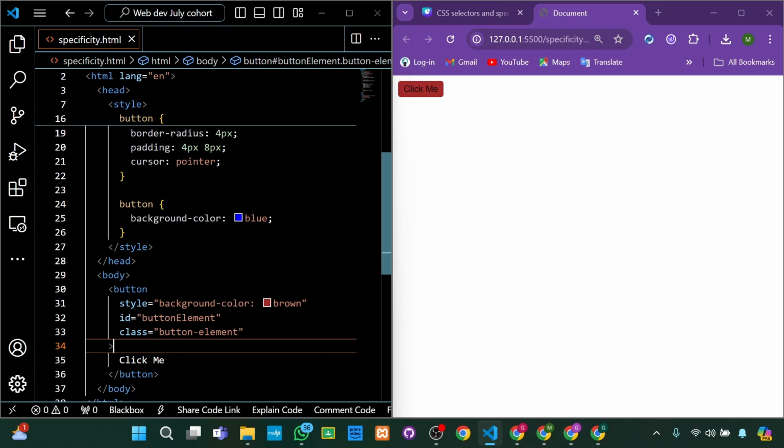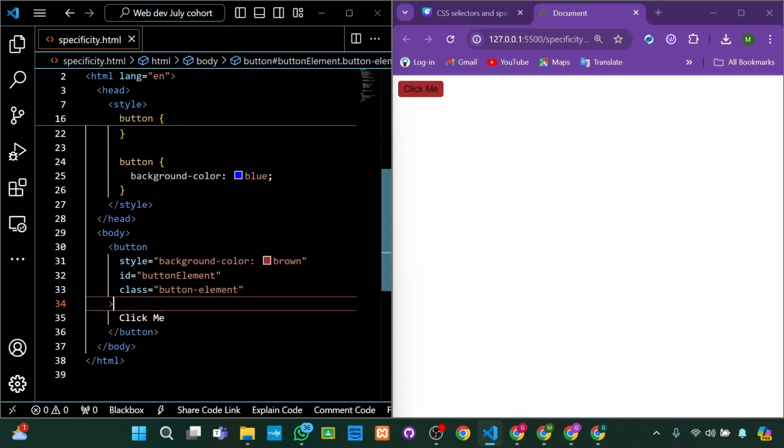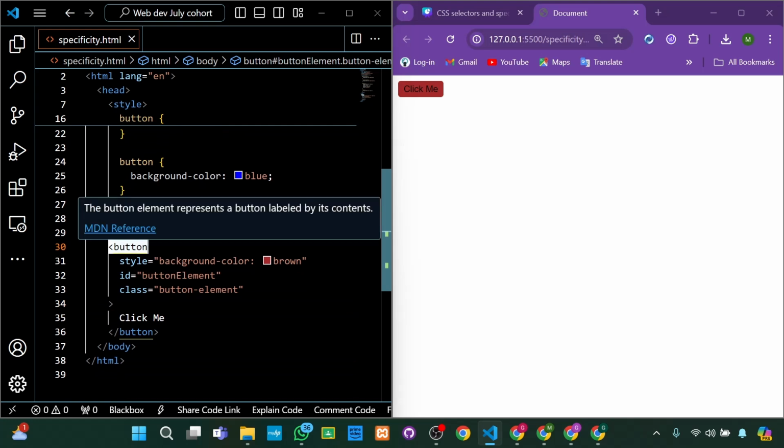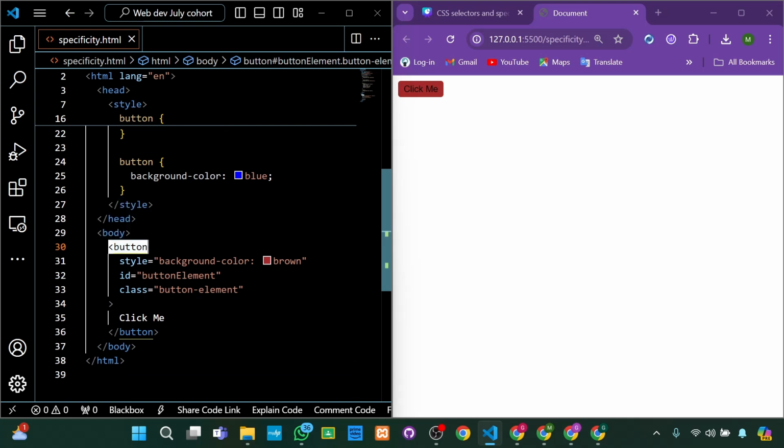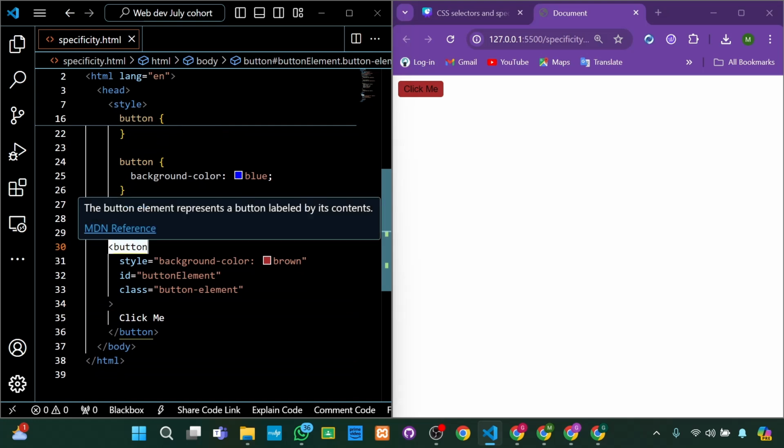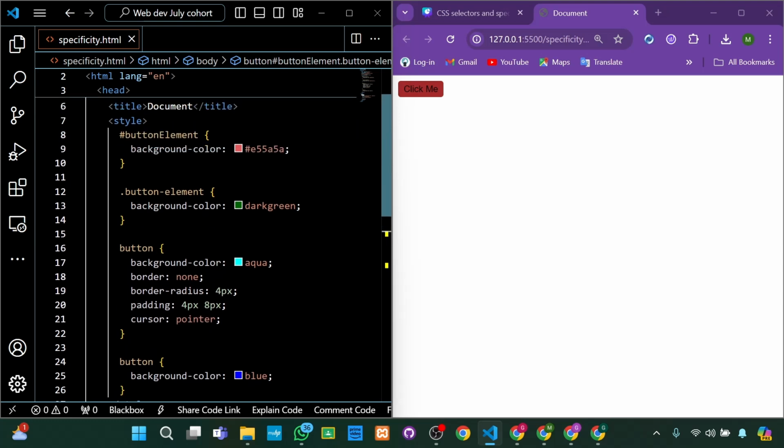We have the tag selector, like you can see with this button here. This is a tag selector because this is the button tag itself. It is going to have the lowest preference. You see that I've called it here and I've given it a styling. If I comment all of this out, you can see that the button will automatically be aqua because I've commented every other thing out.